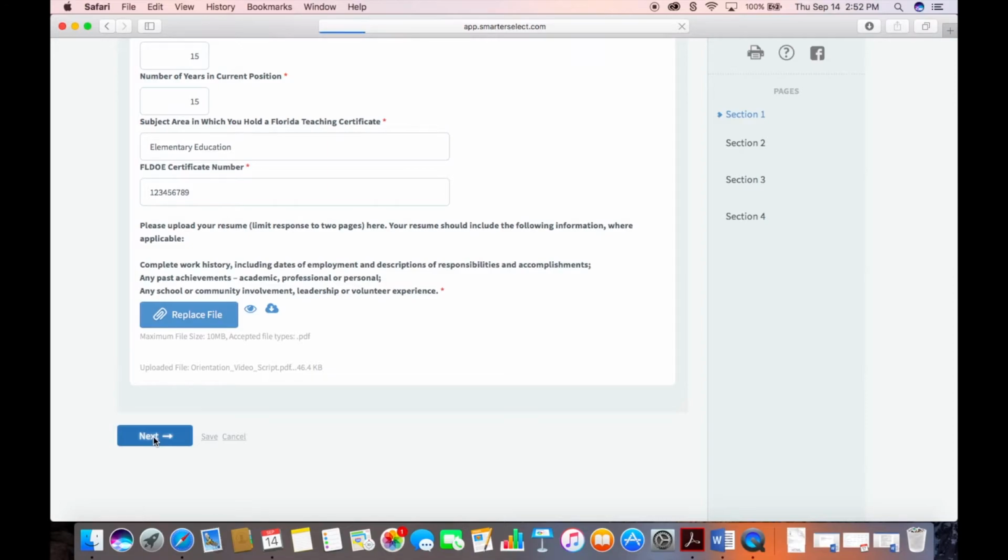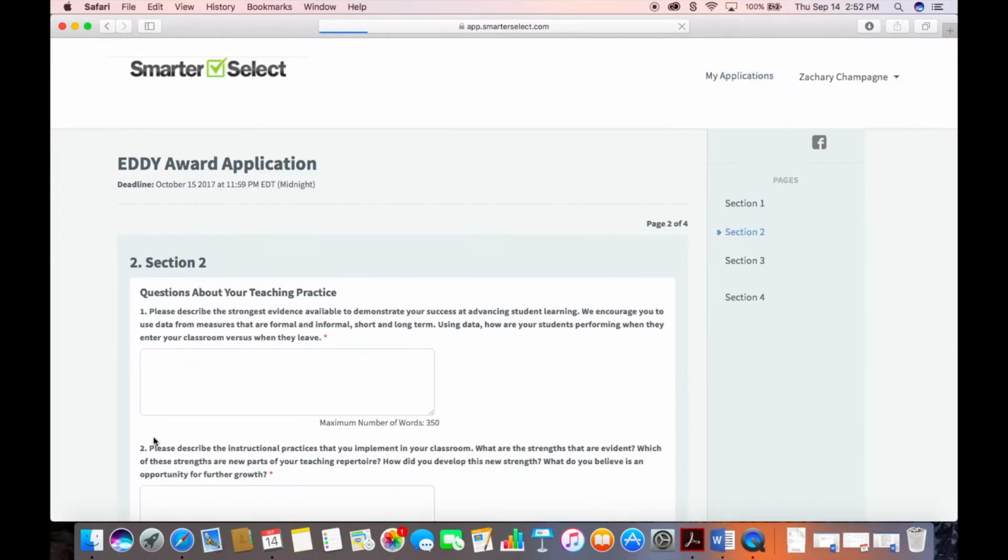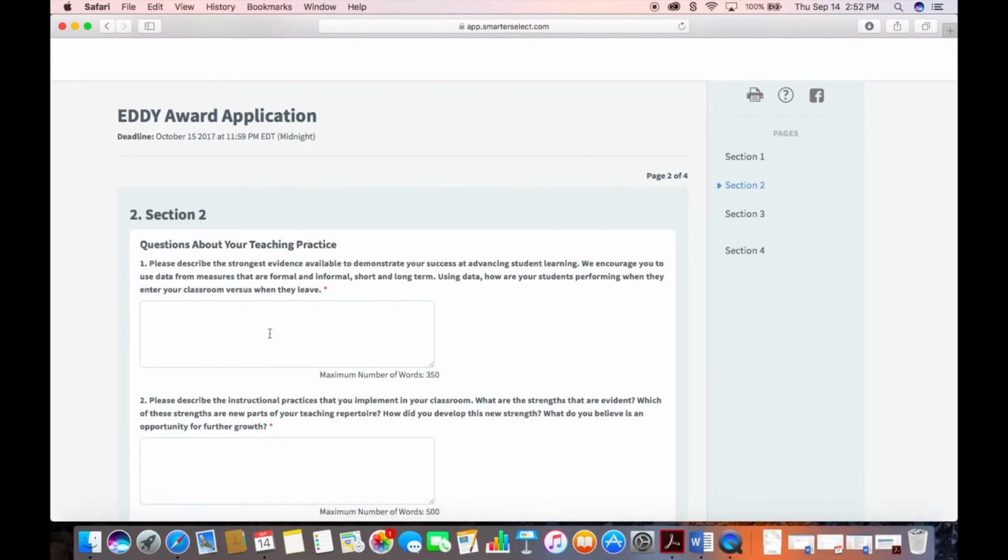When you have that done, you'll just click next, and it's going to take you on to section 2 of the application. And once you get to section 2, you're going to find the 6 questions about your teaching practice that you're going to answer.